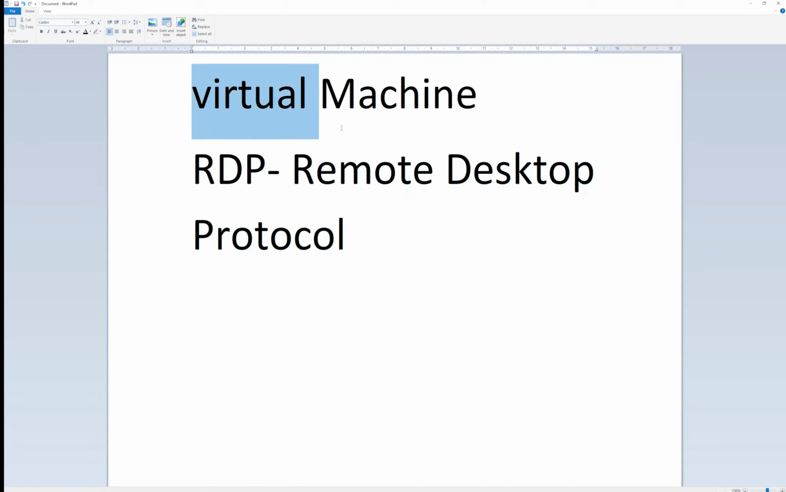So you must know the differences between a virtual machine and an RDP. A question came up in the comment section, and I will answer it.